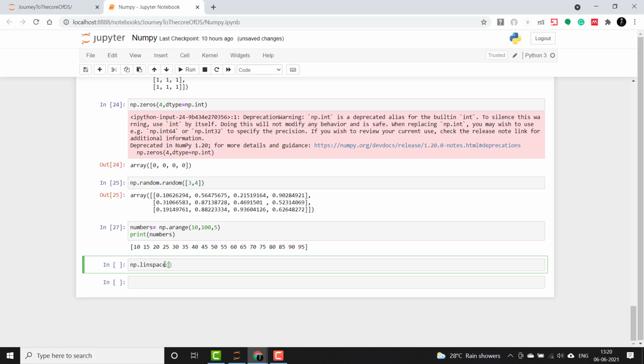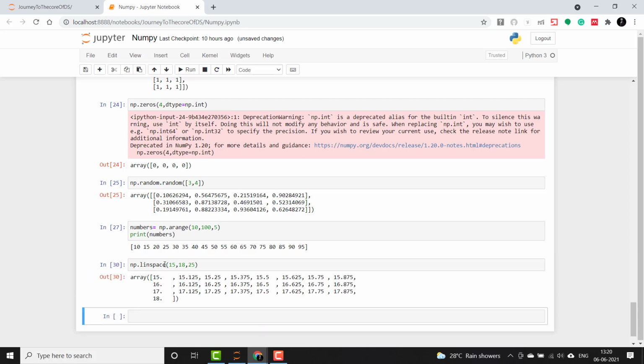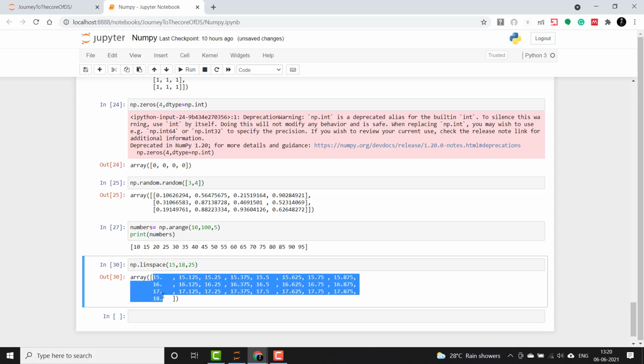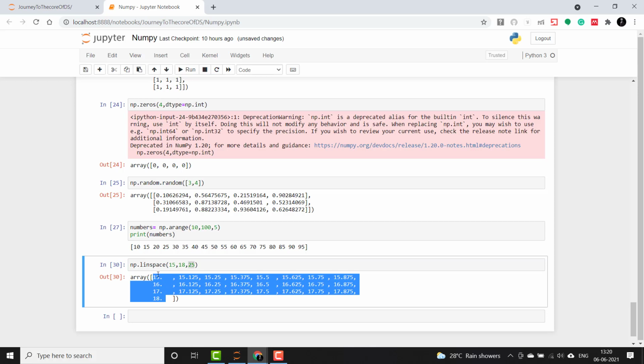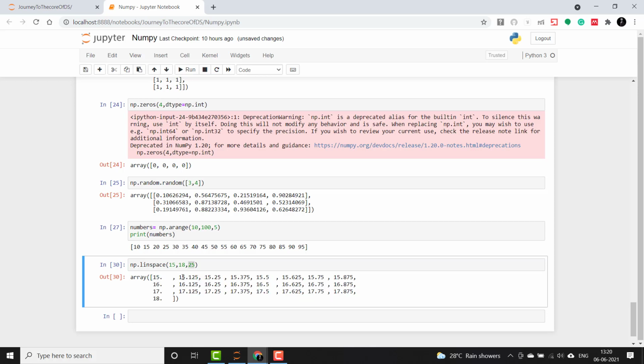Okay, so let's say that I want numbers starting from 15 to 18 and I want the length to be 25. Okay, let's check what it gives. Exactly. So it starts from 15 and it segregates the numbers from 15 to 18 keeping the length in mind. We want a length of 25, so it does a division and calculates which numbers will fall between 15 and 18, and it gives those numbers in an array.